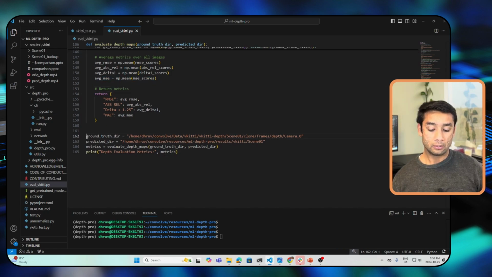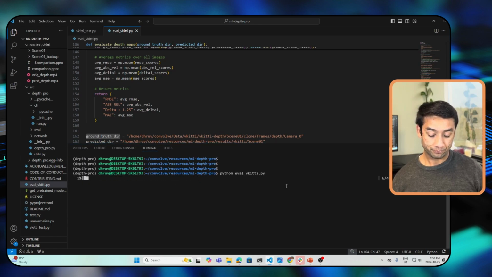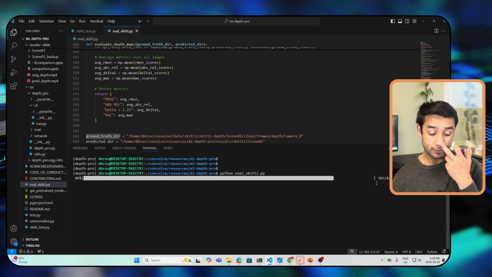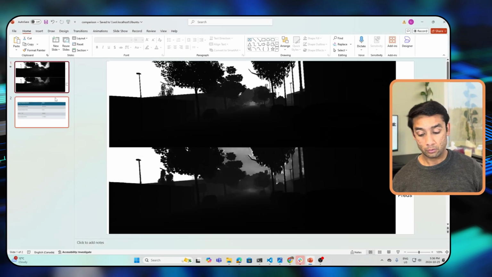Here to call it, we essentially have the ground truth directory and then the predicted directory, and we call this function. So let's run this and see what we get as the output. So here 477 images, this is running in real time. It's going to give us the output, right? So here is the output. I've already put it in a table over here.